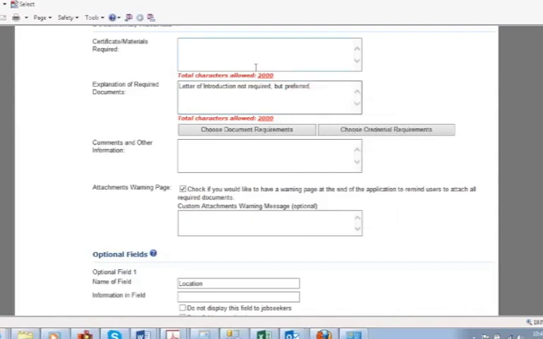It also helps if you spell right when you're doing your job posting. Applicants won't notice things like job descriptions or requirements, but they will notice things like typos and bad punctuation. Okay, so you'll note I said letter of introduction, not required but preferred.